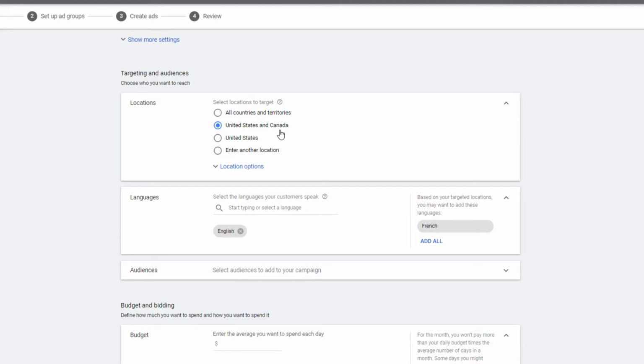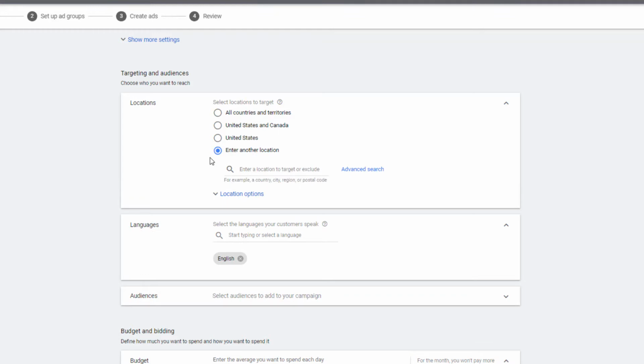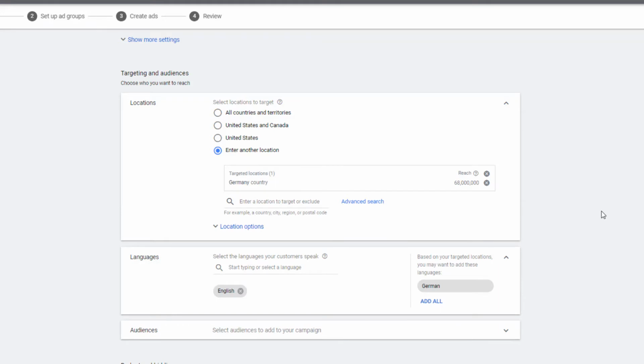If you want to get even more specific, I can stick just to the United States, now going down to one country level. And the next step when we get a little bit more specific is I can choose to enter another location. So even though I am in the United States, I do have the option to choose a totally different country. And one thing that's interesting when you select different countries, if you look down a little bit into the languages section, Google's saying, hey, based on your targeted locations, you may also want to target these languages.